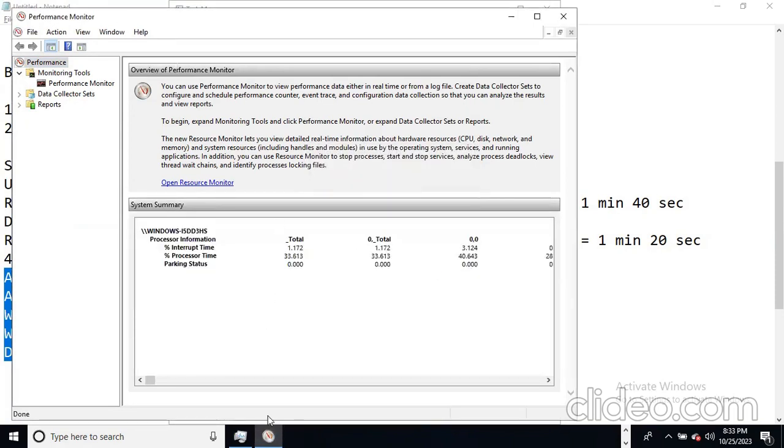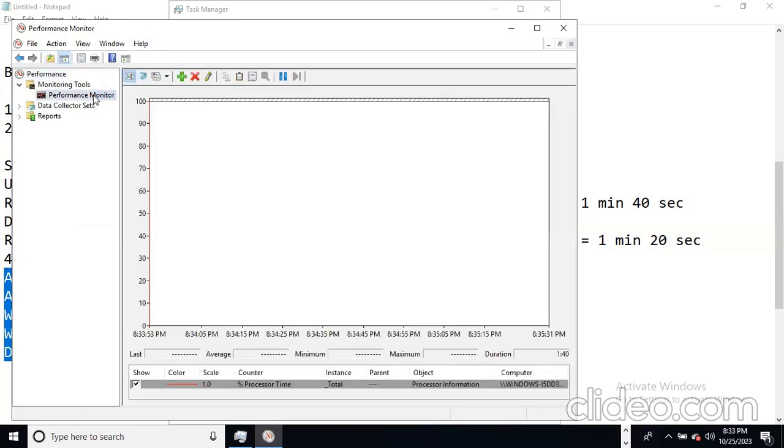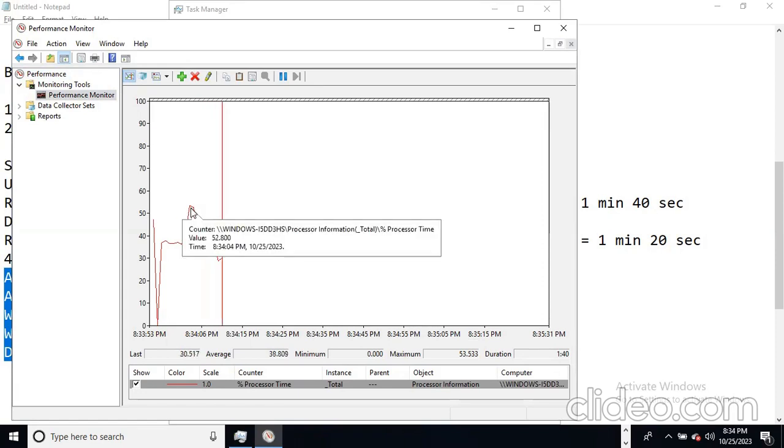How many are open? Only one, right? Okay. Here you can observe the performance monitor, you can click also. You are able to see the processor time, how much percentage it is using. Now it is going like this. Your graph is going like this, it reached 50% processor time.